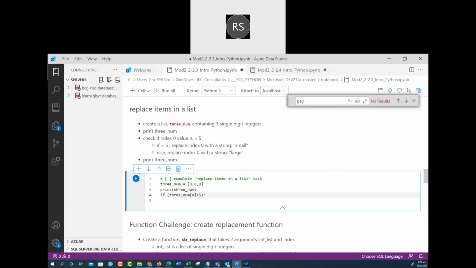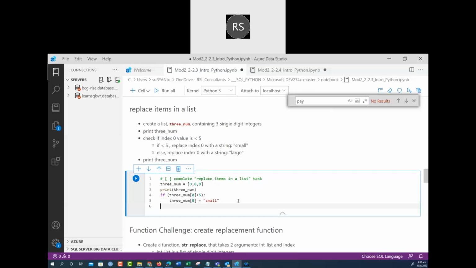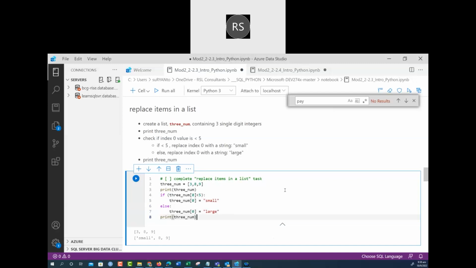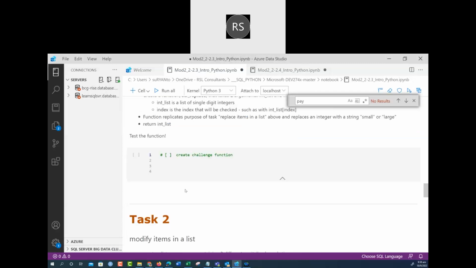If it is yes, then you want to replace it with small. And if it is not, replace it with large. Okay. After that, print the three_num. Okay, we will finish in 2 minutes. If this finishes, then we start again at 10 o'clock. Okay, this is the answer.